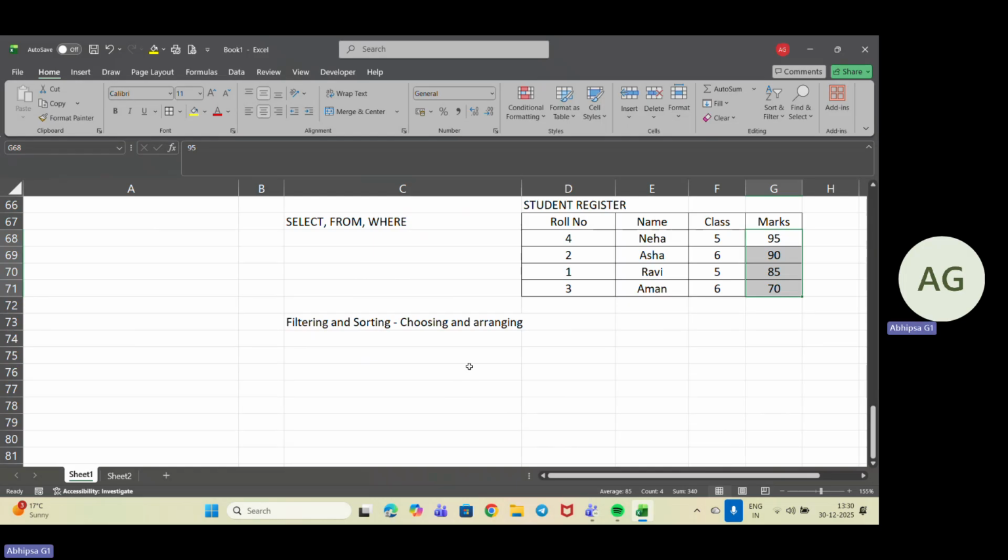In the case of filtering, we are choosing the data and removing the rest apart from the chosen ones. In the case of sorting, we arrange the data in a specific order and keep all of the data. There is no data that is left out. But in the case of filter, there is data that is left out. Okay, so this is about filtering and sorting.